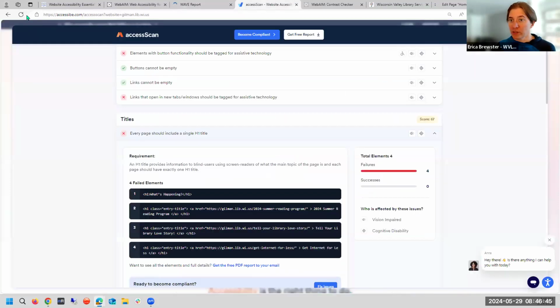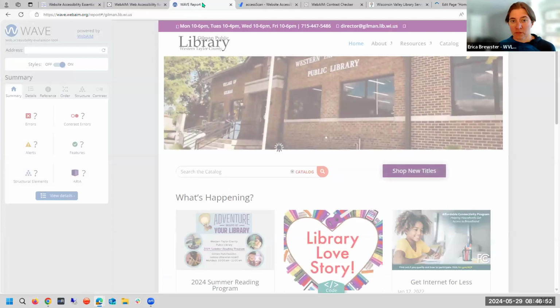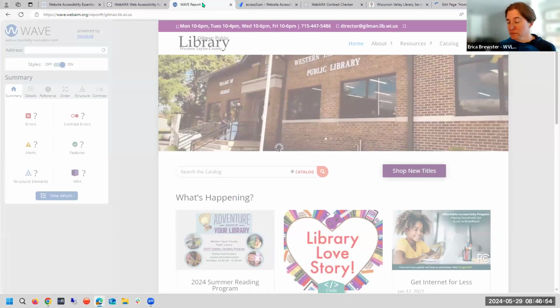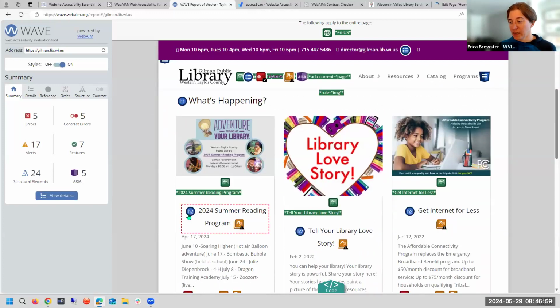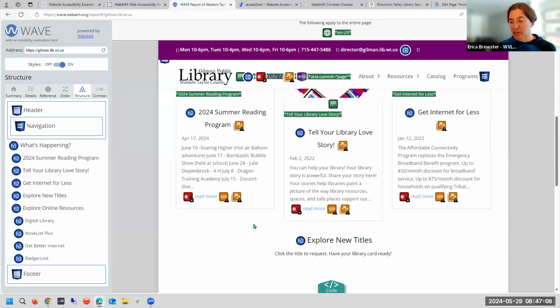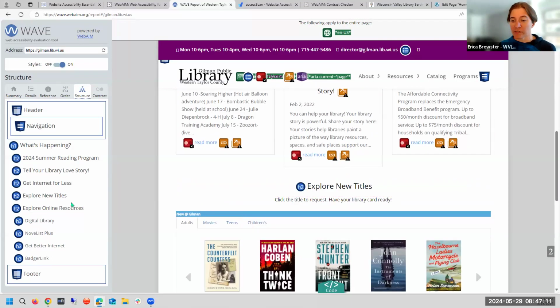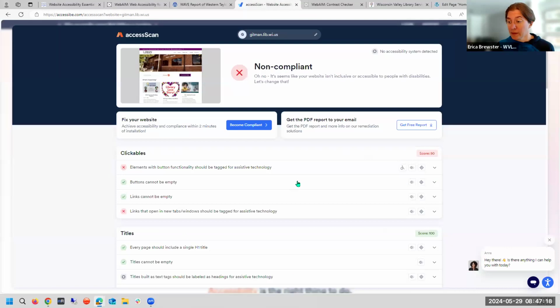Now, if I reload these two scans, all I have to do is hit refresh. And now I have heading one, heading two, heading two, heading two. And so if I come up to structure, I have all heading twos here, but I also have explore online resources as a heading two, or explore new titles as a heading two. This is where I want to come back and really think about my structure a little bit more.